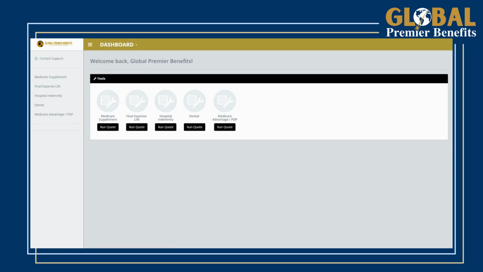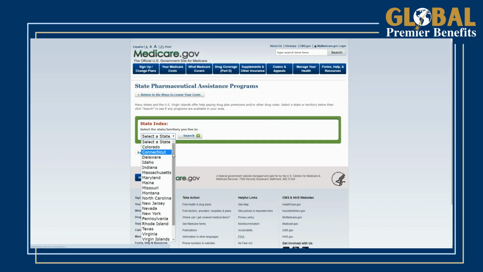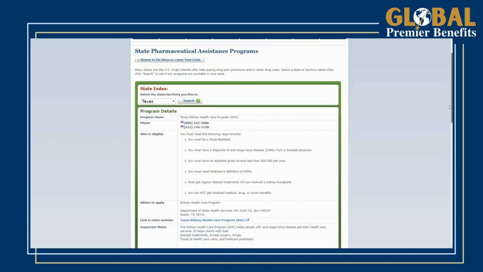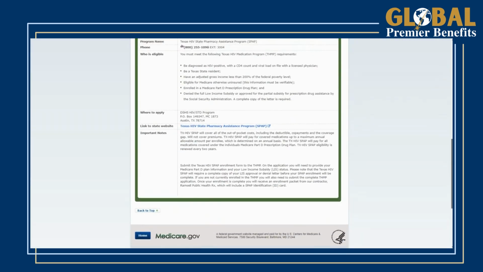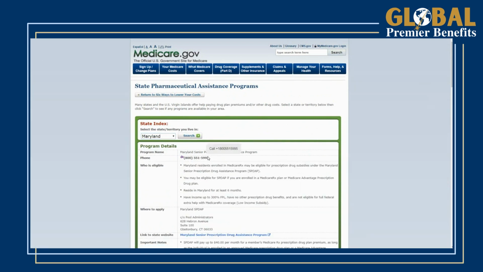Okay? Moving along. State programs. If I'm talking to a customer and I want to find out if there are any state programs available for them in their state, I can go to Texas, search, and now I know that there's a program for kidney health care. There's a program for HIV, and these are state-level programs. Okay. A better example is if I look up Maryland as an example. Okay. Maryland has a Maryland Senior Prescription Drug Assistance Program.